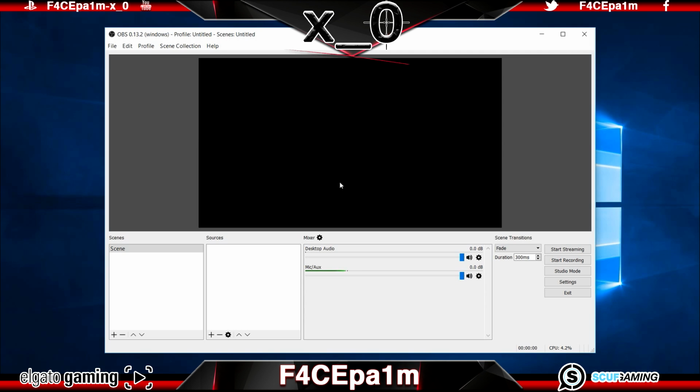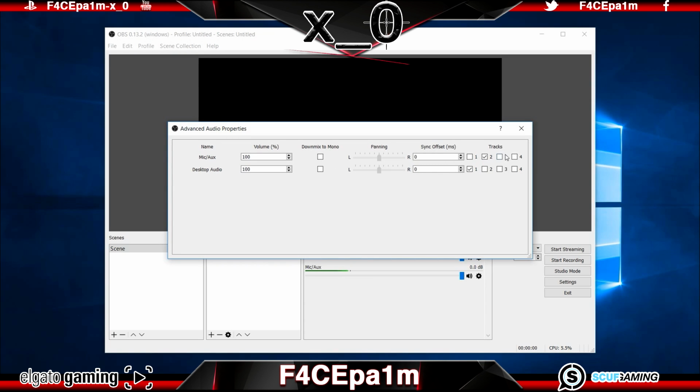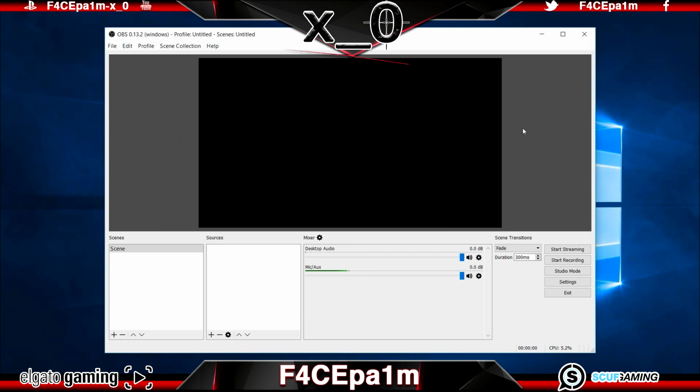Now, we can go on up to the Edit tab in the top left, click Advanced Audio Properties, scroll on over to where it says Track, and tick box 1 for desktop audio, and tick box 2 for mic aux. What this does is it tells the OBS software to record our voice onto track 2, and our friends' voices separately onto track 1, and that's it for our Skype and OBS software setup. So now let's make a final tweak in the Elgato software and we're good to go.